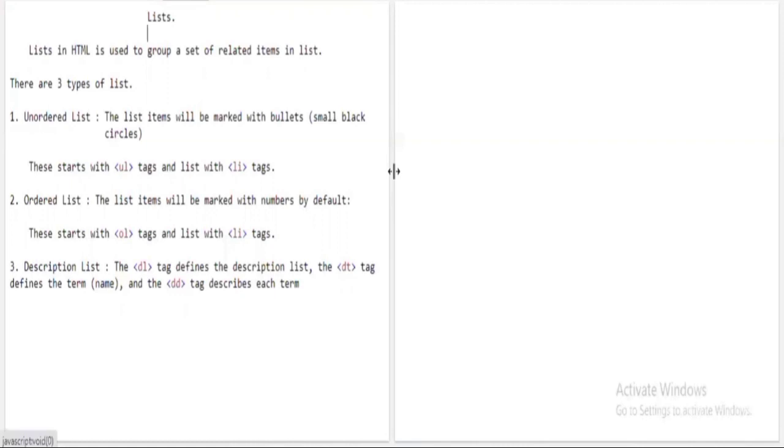So finally comes the description list. In this description list, friends, there are three tags used: the DL tag, the DT tag, and the DD tag. The DL tag, opening and closing, defines the description list. Speaking about the DT tag, assume you are running a hotel selling coffee and tea. Here only black coffee is available, and the rest is all over. So what I will do is, inside the DT tag I'll write coffee, and inside the DD tag I'll write only black coffee available. So the description tag is used to provide a description related to the particular list item that you are entering.